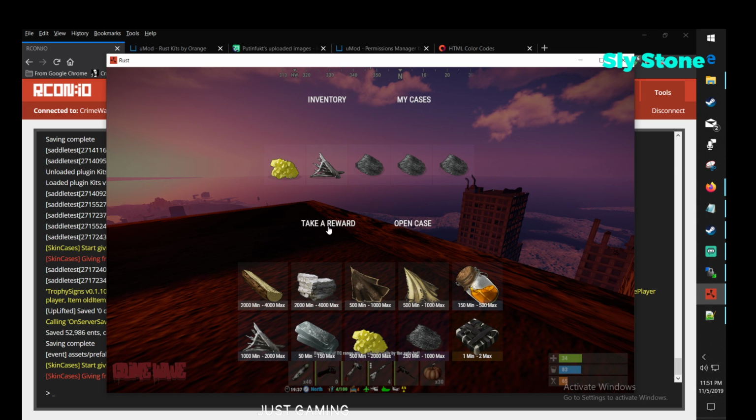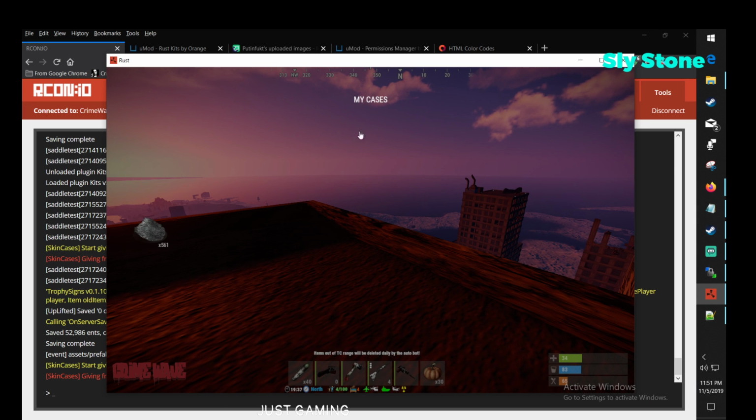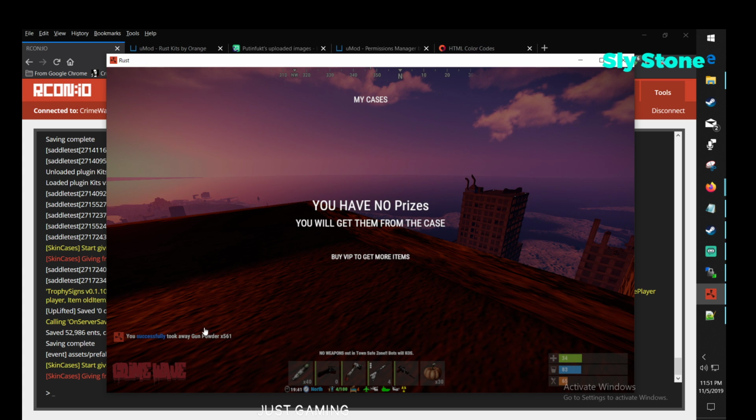So once that's done, you can reload the kits as you saw here, and you could claim the kits. They could just run off and play with them. It's great. Now you have the power to do that on your server.